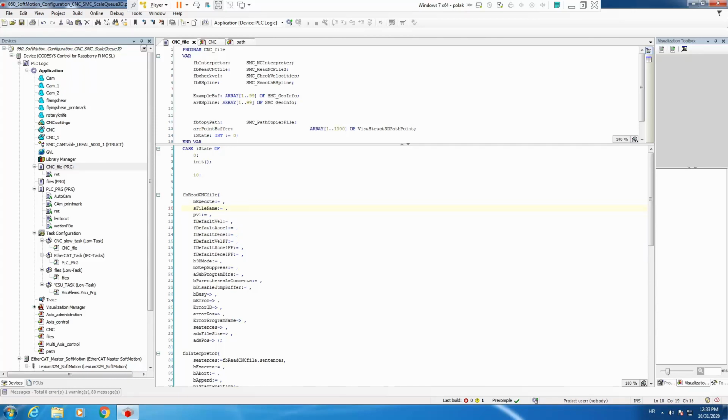Hello, today's topic is SMC Scale Q 3D. Now this function block is very useful when you already have a CNC file but you need to scale it.